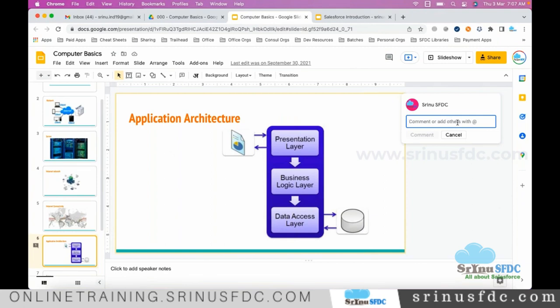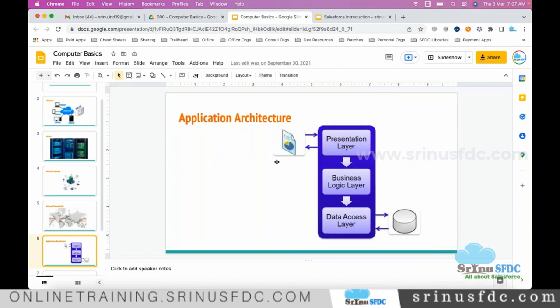Some logic will execute in the background, and this comment, whatever I am typing here, will be saved into the database. Okay, so we have the presentation layer, meaning what we see, and the business logic. In the background, some logic will execute. Finally, it will interact with the database and save that information into the database. Okay, so this is very common.